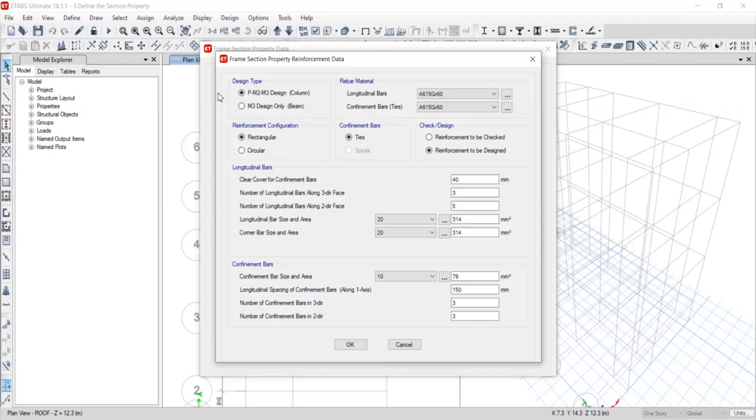After clicking on that one, you can see that it is already selected as column, so we don't need to make any kind of change. You just simply need to click on longitudinal bar, and from here choose HYSD 415. Now you can see that it is selected as rectangular, confinement bar is ties, and check slash design. As you all know, we are going to design this building, so right now it is selected as reinforcement to be designed.